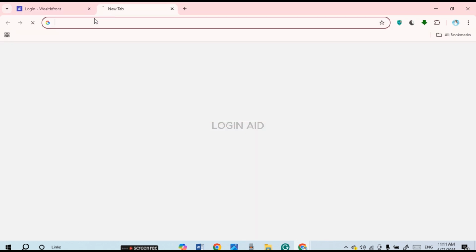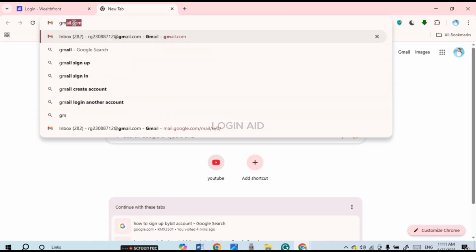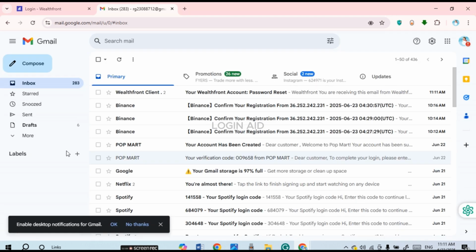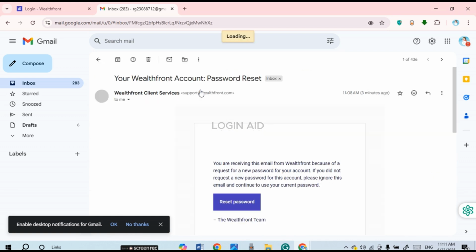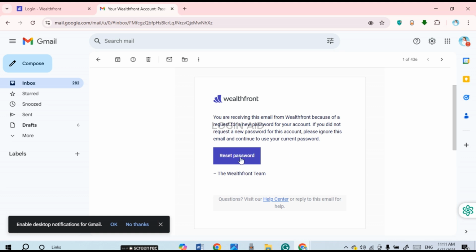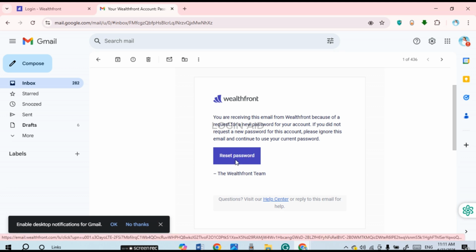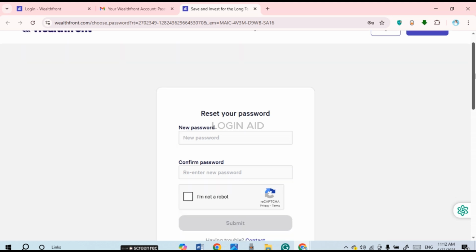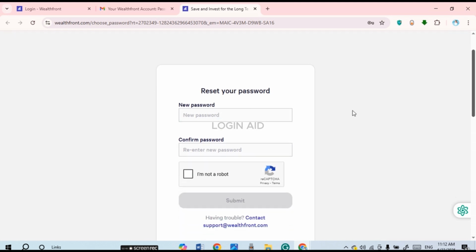So simply go to new tab, click on the search bar, type in gmail.com, press enter. Now you can see over here Gmail has been opened. Wealthfront has sent me the email. Simply click on it. Now that particular email will be opened. In this email you'll be able to find the option for reset password. Click on it. Now you'll be redirected to this kind of interface. From here you'll be able to reset your password.